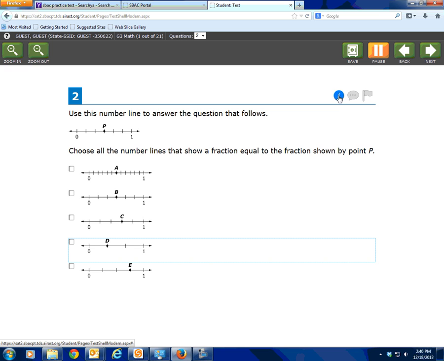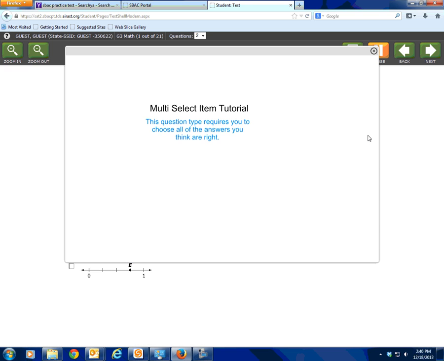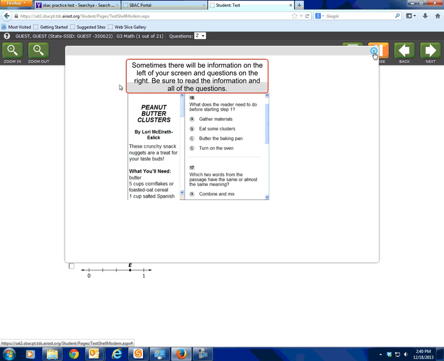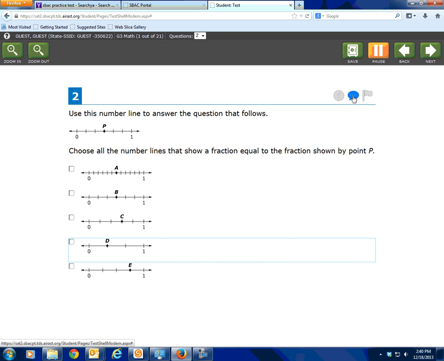Okay. Just want to point this out also. Up here, if I hit this little information icon anywhere when I'm on a test, it'll give me a little hint of what's going on. So that tells you to choose all the right answers. Shows you kind of how to select more than one letter. And if you're done with that, you can always go ahead and click that little X and it'll get rid of it.